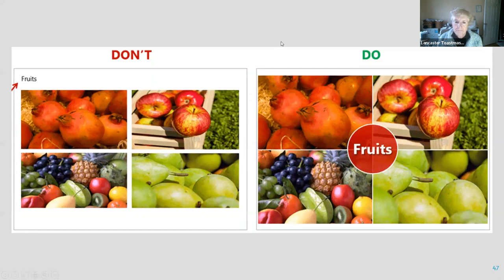What's happening here? The one on the right is basically identifying why you have those other images. It has a central focus with the word fruits. You don't want text that doesn't say what it is, you want to create cohesiveness. And it overlaps. What do you notice about the images on the right versus the images on the left? They're larger. They're zoomed in, right?